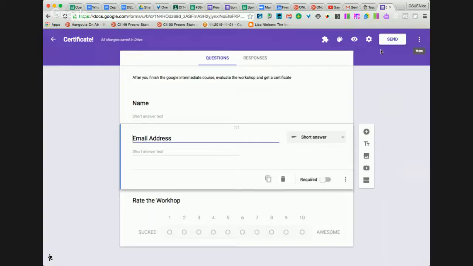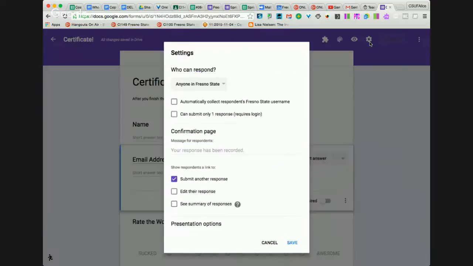It's really important. You see this little settings wheel? You need to click on that every single time. Now there's a keyboard shortcut of Control-E. I don't know why E is for settings, but we just don't use S. So Control-E, or you can click on the little settings wheel. But you'll notice it's defaulted that you have to be at Fresno State in order to answer the Google form. Turn that off.